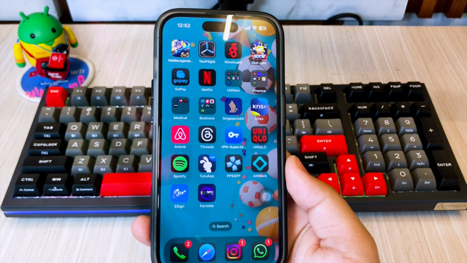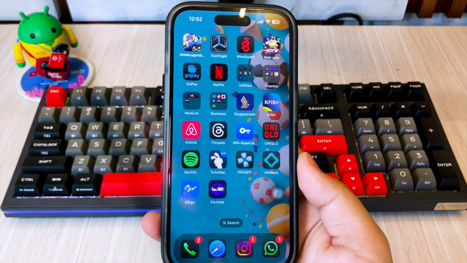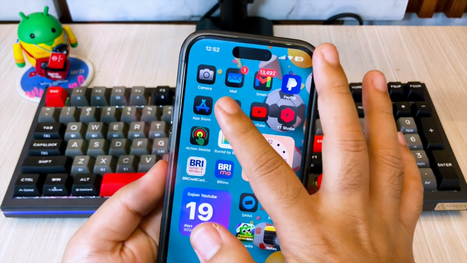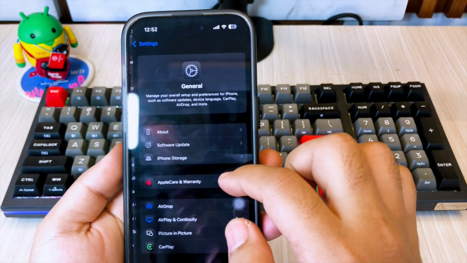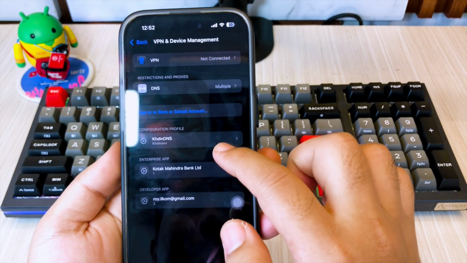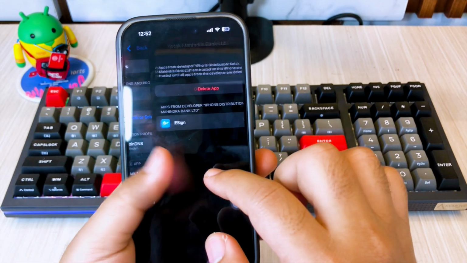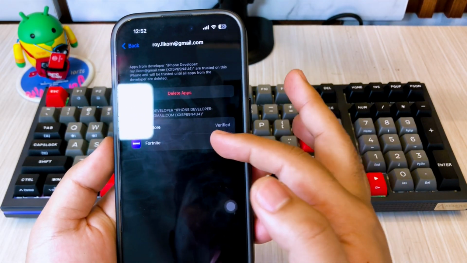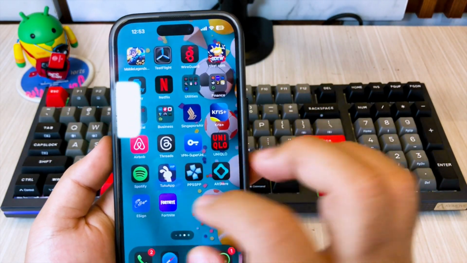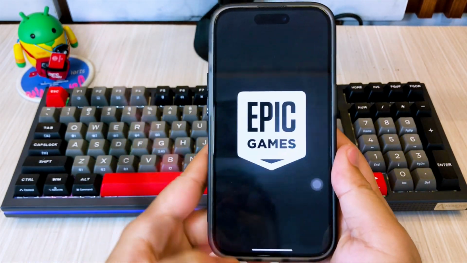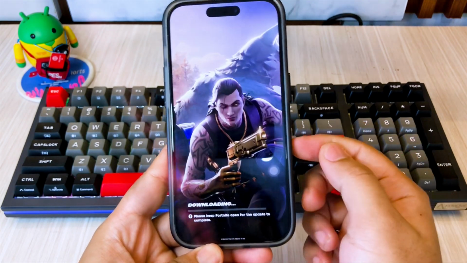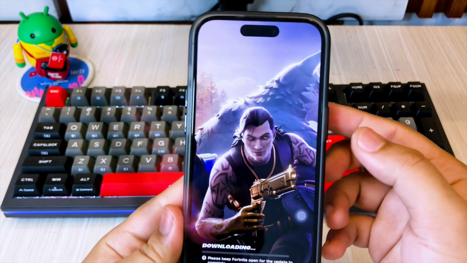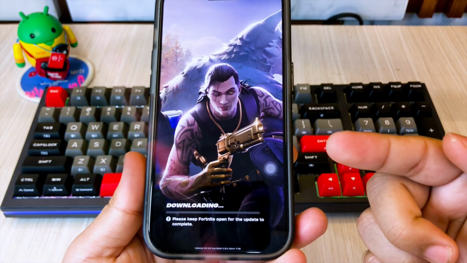After Fortnite is installed, you may be asked to verify it. You can verify it by going to Settings, General, VPN and Device Management. Then click Trust for the Fortnite game. And now you can open Fortnite and install the patch to play Fortnite using a free certificate without buying a private certificate or U-Region. That's it for today's tutorial.